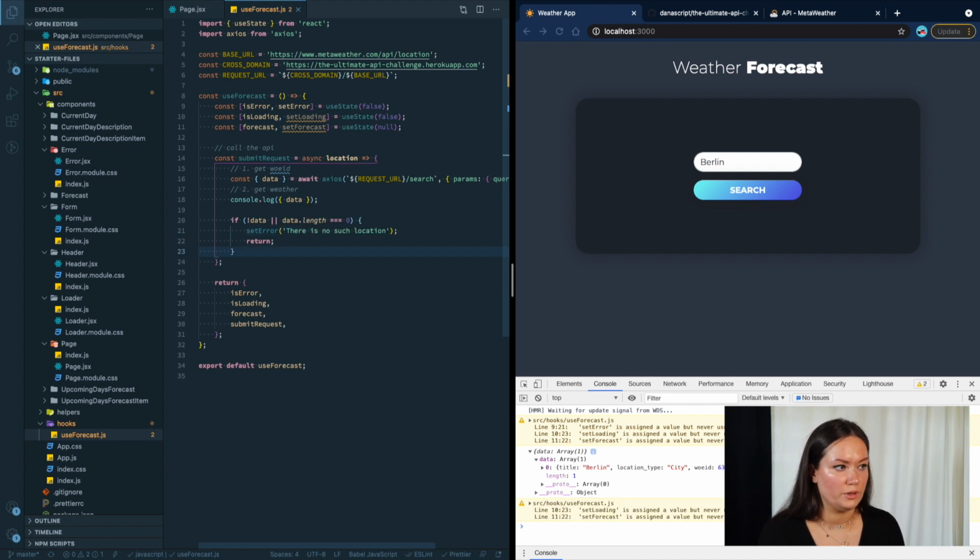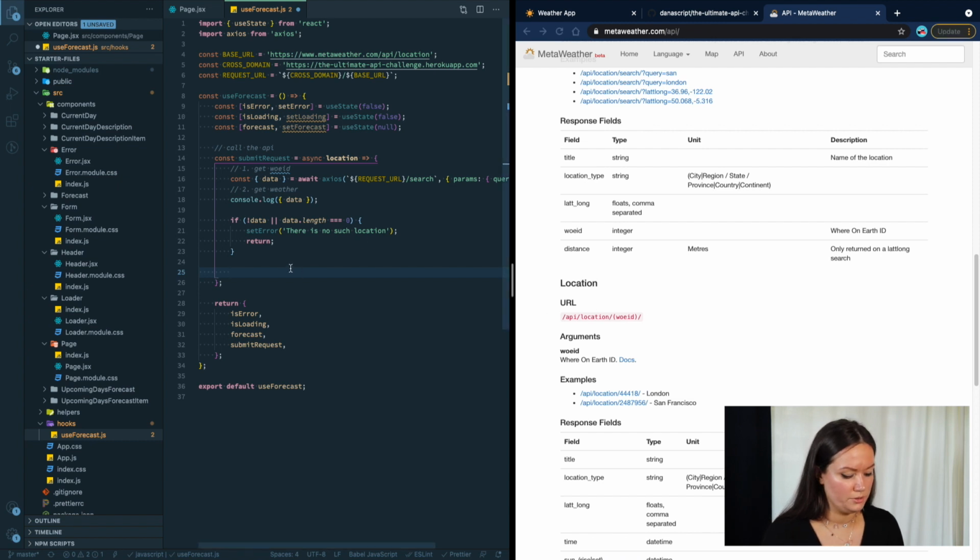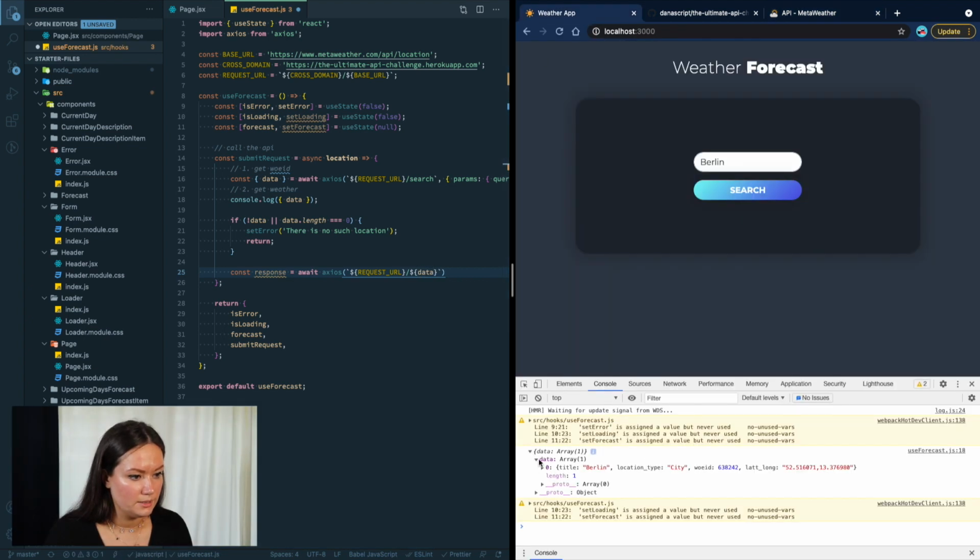Once we have the where on earth ID, we can continue to our next API call where we're going to get the actual weather. And this API call, there we have it, the location. So we're going to do const response equals await, because again we want JavaScript to wait until we have a response from our API. And we're going to construct it again. It's going to be our request URL slash our where on earth ID. And this one is in data. Let's check here. It was data 0 where on earth ID. So it's data[0].woeid.